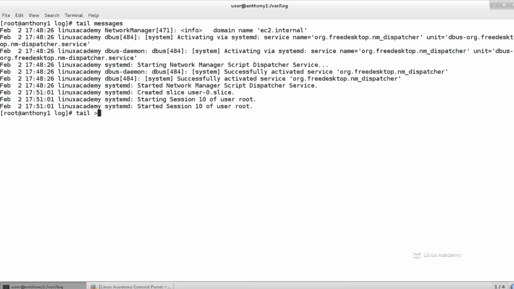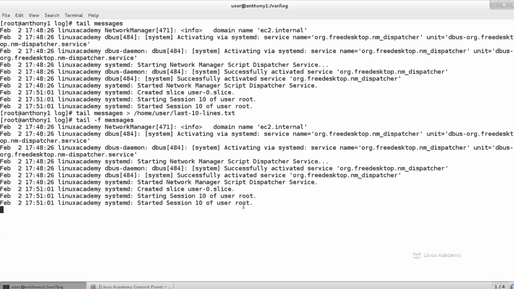I could use this to tail messages and redirect this to anything inside of our file. For example, home user last 10 lines.txt. We can redirect that output into that specific location. Now, I can also pass it the -f flag. What the -f flag does is it says continue appending that information as it's written to the system. So we can watch log files live as they write to the system. You can see here we're not back at the command prompt because if there was a line to be edited here, then we could watch it append to it live.